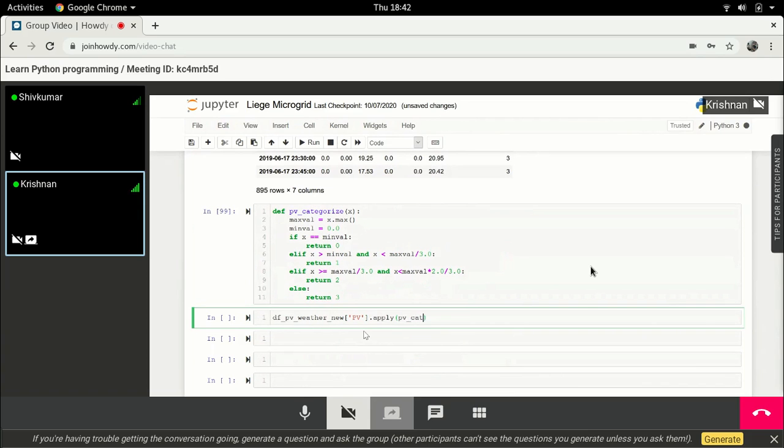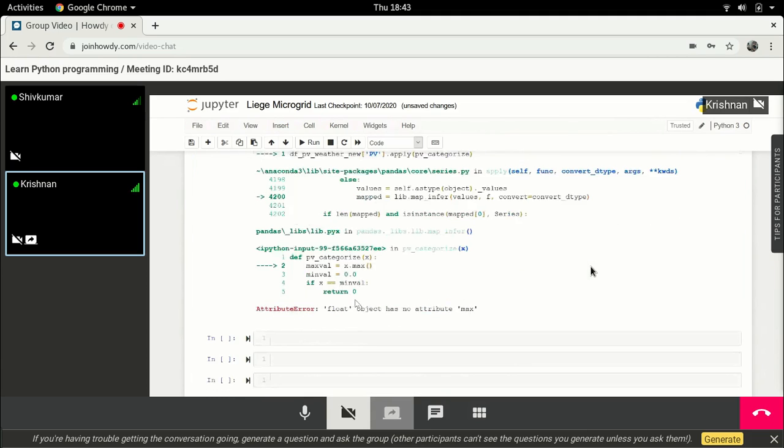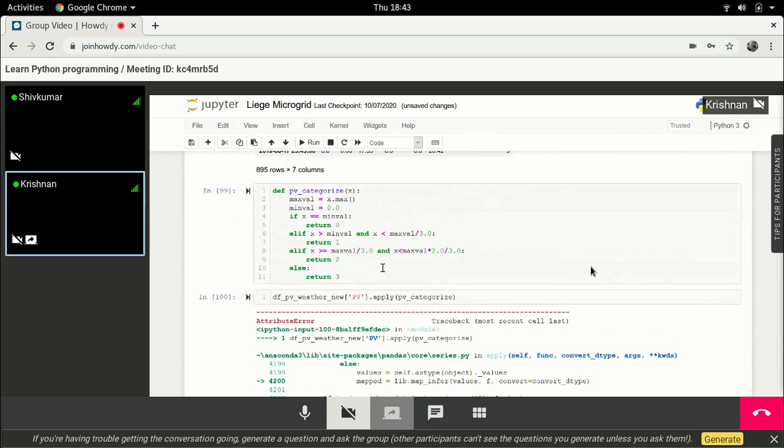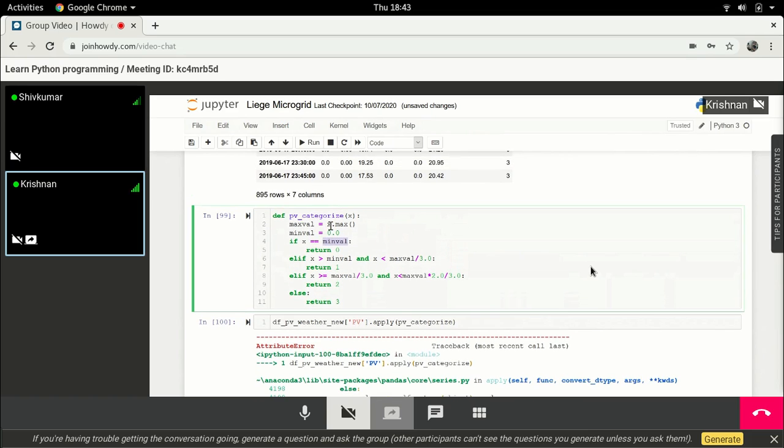IP category. Okay, it is supposedly going. So interesting. Let's see what it's saying. Float object has no attributes. Okay. So it's not able to. So what we can just put a. So then, what we have to actually do is we need a slightly. First, what we'll have to do is first. Then in that case.